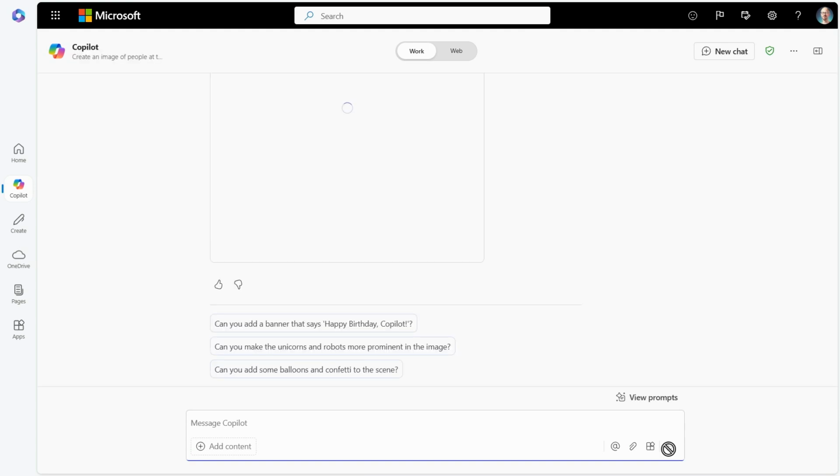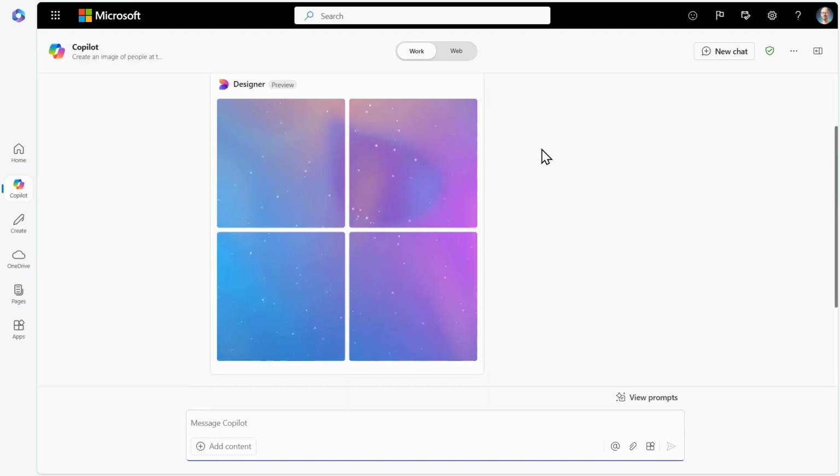One thing you'll notice here is I'm creating this image on the Work tab. That's recently rolled out, that you can now create images here. So you can use it for things like marketing campaigns or social media campaigns where you want to generate images and keep them in your tenant's boundary before that big launch.